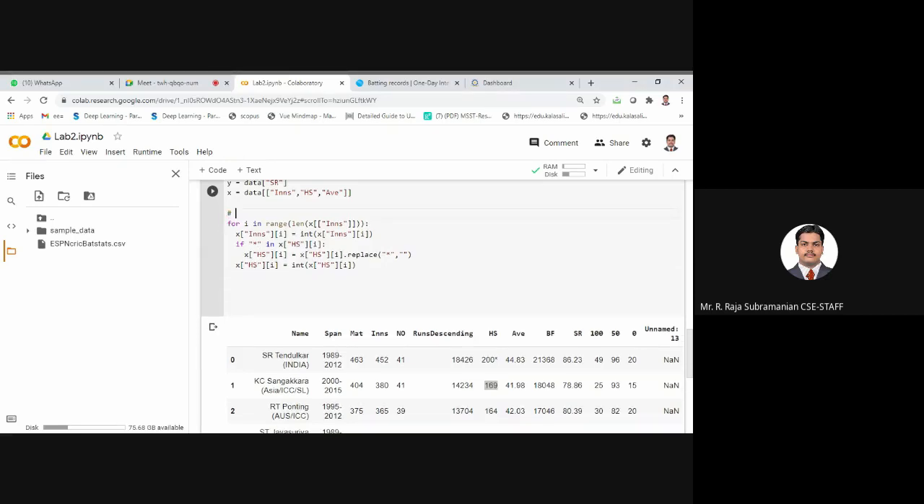I just type here: convert the string data in the features to integers. We are doing that, right? Next, what we will be doing once the data is converted? Now that thing is splitting into train and test. Train and test data split.